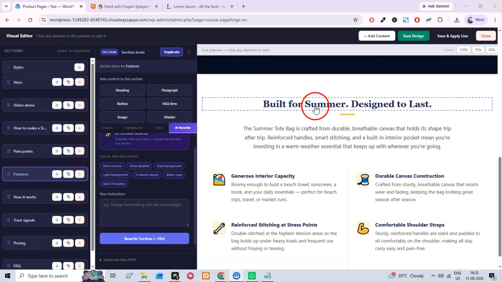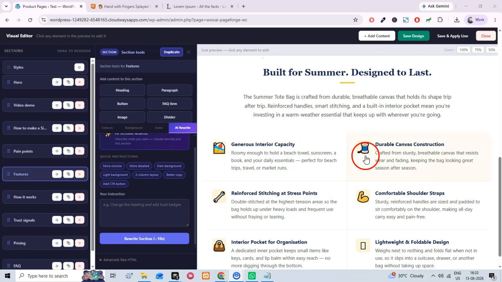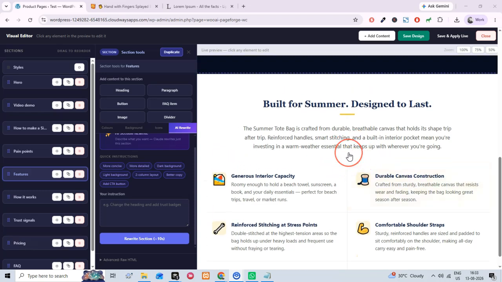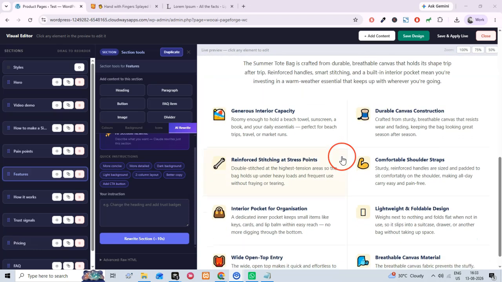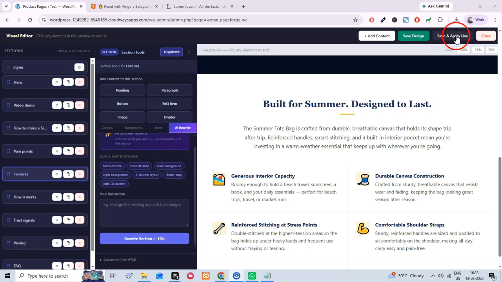When your edits look right, you have two save options: Save Design, which stores your edited version, or Save and Apply Live, which pushes the updated design to the live WooCommerce product page. One click, your customers see the improved page.